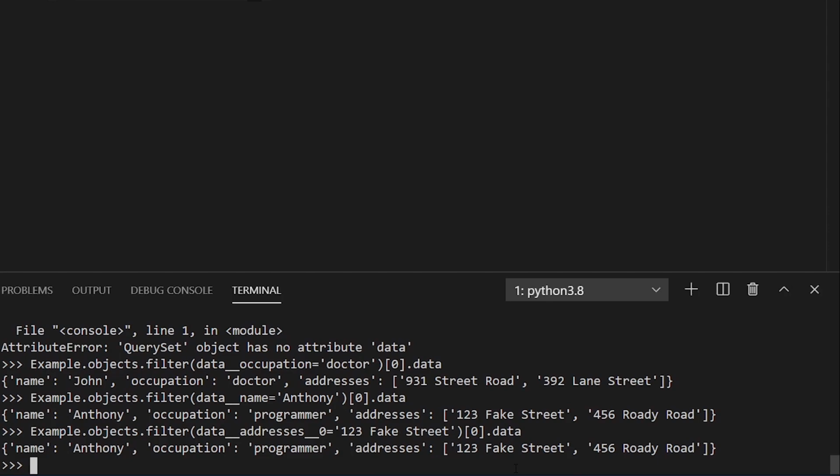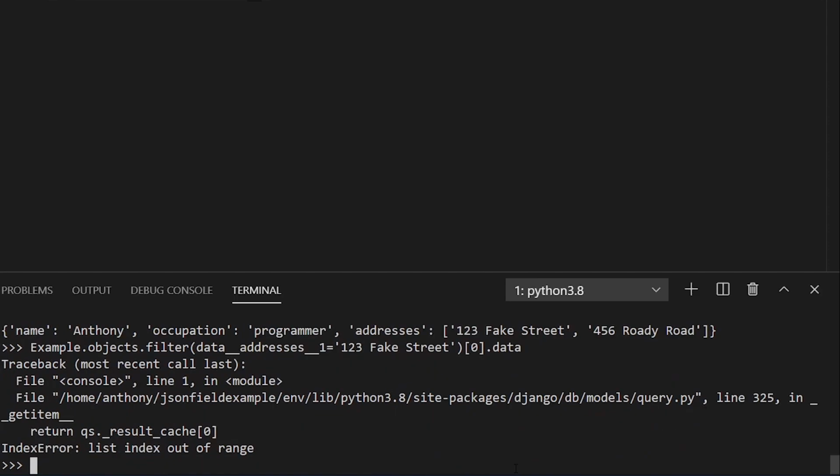And we get the information for Anthony. If I change the zero to one, I get nothing, right? It returns this error because I'm trying to access the data for something that doesn't exist. I don't have any results. But we see when we switch it to one, meaning the first index, I can't get the result because 123 fake street is only on the zeroth index.